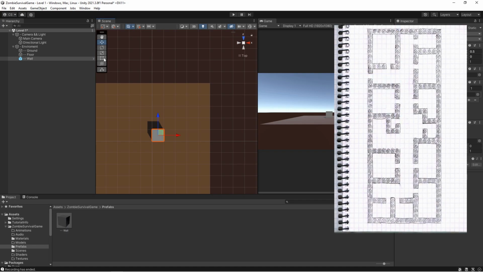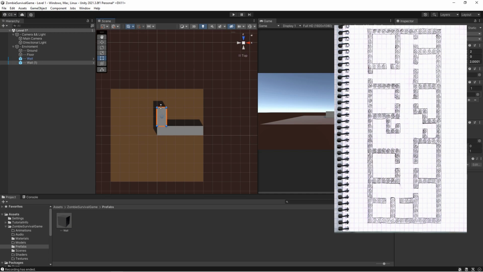We will use the Rect tool to make our life much easier. As we drag the side of the cube, its scale changes. Remember to hold the Ctrl key during the edge dragging to use snapping. Let's add another wall. Select the first wall game object and hit Ctrl D to duplicate the wall prefab. Again, use the Rect tool to change the wall scale and best fit the walls in my sketch.